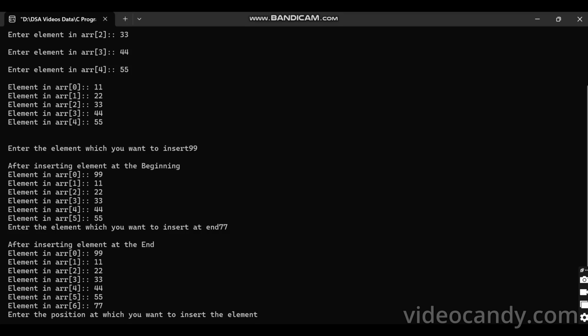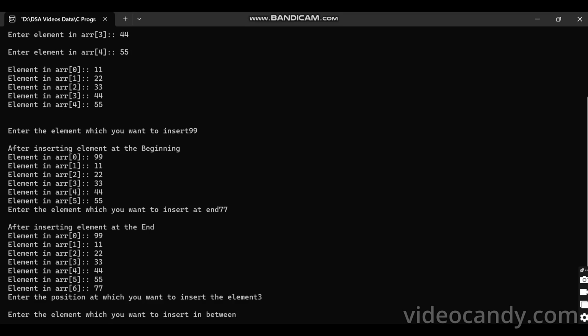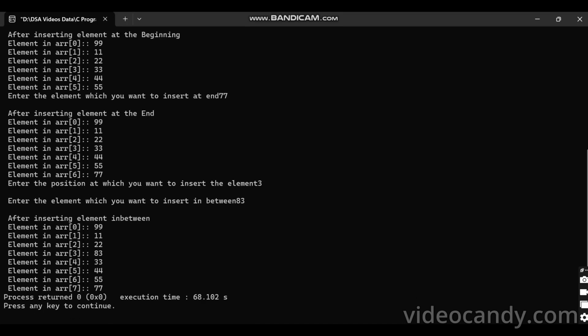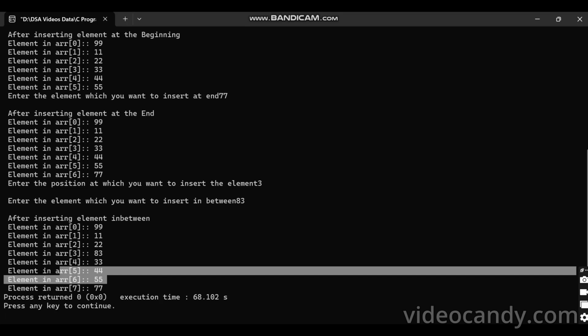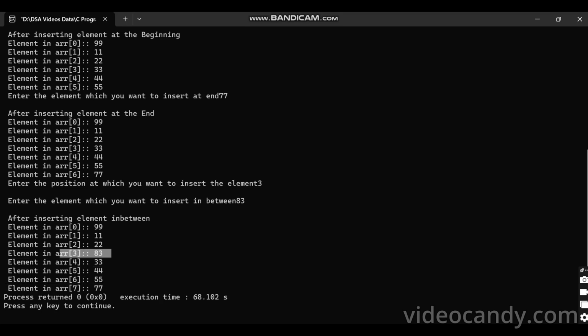Here it is asking enter the position at which you want to insert the element. So I'll enter 3. Right now at 3 I am having 33. So I want to insert this new element at index 3. So let's see how it goes. Now I want to insert the element in between, so I'll write what I wrote previously, 83. Yes. Now as you can see here, at the third index I was having 33, but 33 is now shifted to fourth. Likewise everything shifted, that's why we gave this element at index location 3.